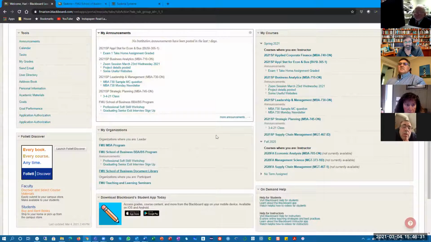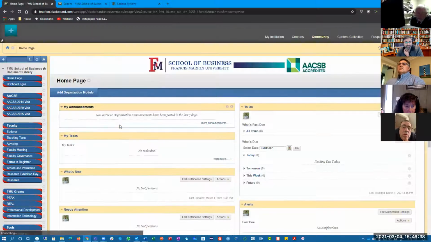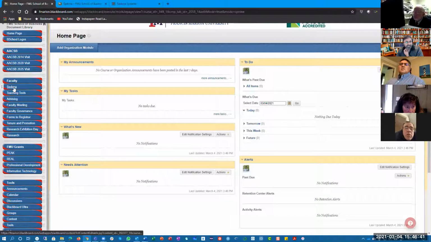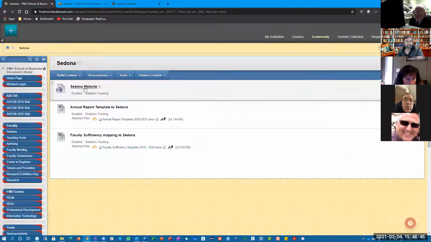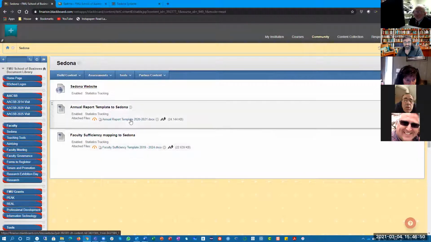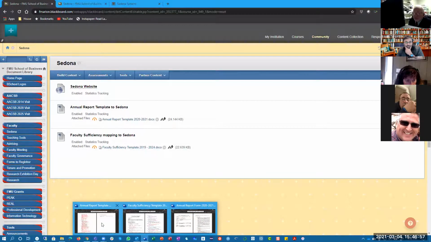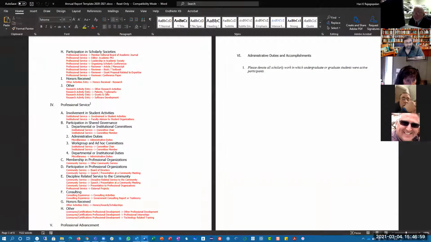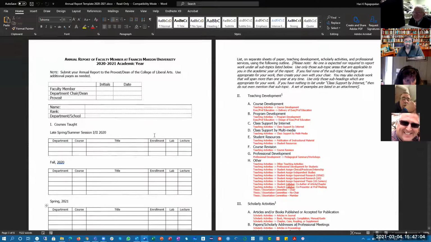So to access Sedona, you're going to log into the Blackboard, go to the FMU School of Business document library, and under faculty, you'll have Sedona right here. And there's the Sedona website, and then you have the two templates which you need to use, the annual report template and then the faculty sufficiency report template. Those are the two Word documents that I kind of showed you.